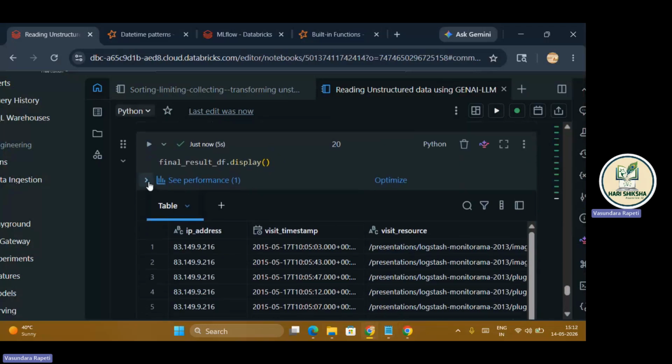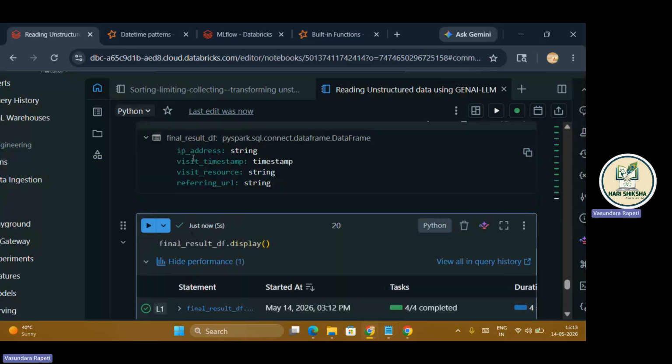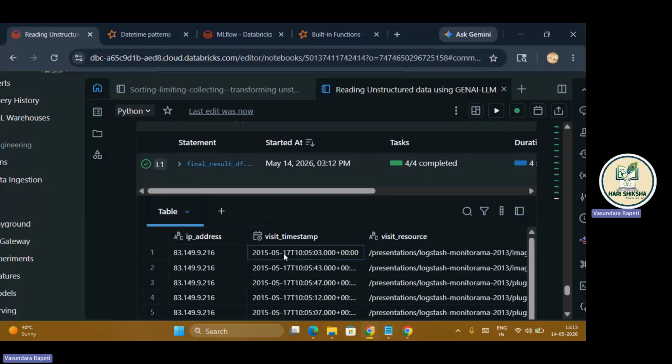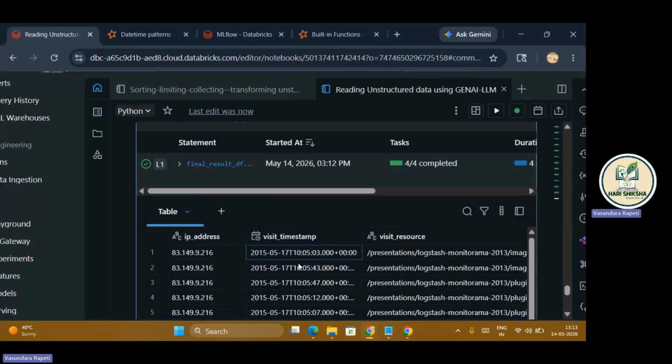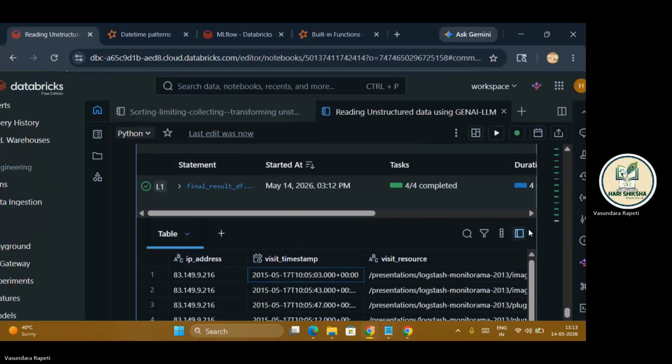So now if you see here, it's okay. Yeah, it's converted into timestamp, and this is the value: date, then time, and time zone, like that. And so we got our data into the understandable JSON format in just three steps, right?